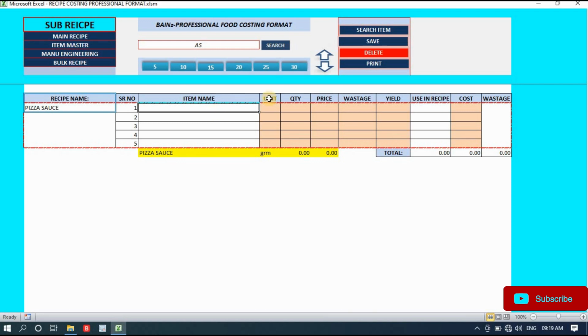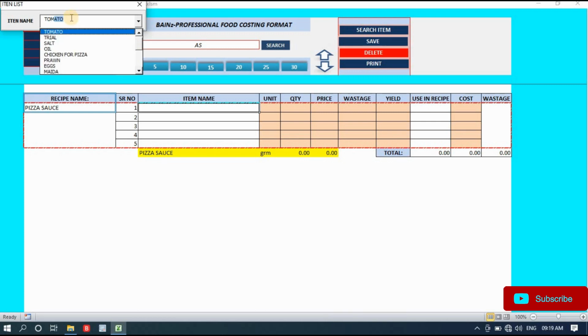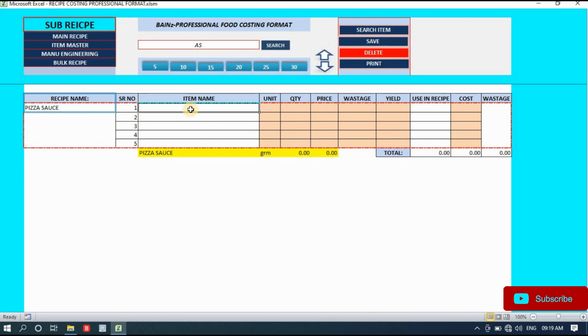If you are confused about the item or the spelling, simply click the search item button and a box will pop up. Simply write here, like tomato. See, we have the tomato. Copy from here with Control C, cut it from here and then paste it. So we have the tomato. When I enter the tomato, all the information related to the tomato appears. These are the purchase quantity, purchase price, wastage, and then we have the final yield.